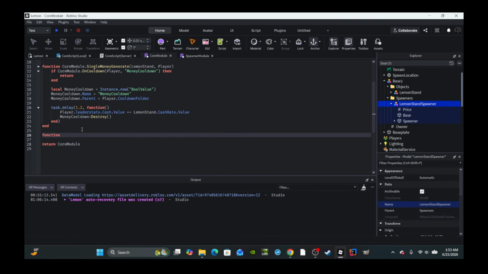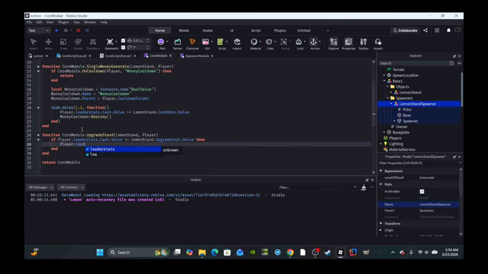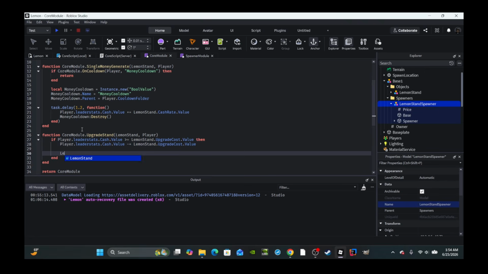So let's go here, function, we'll say coreModule.UpgradeStand. In parentheses, it's the same thing, lemonStand, player, enter, right? So for this, you're just going to make sure the player can afford it. So if player.leaderstats.Cash.Value is greater than or equal to lemonStand.UpgradeCost.Value, enter, then we're going to subtract this. So player.leaderstats.Cash.Value minus equal lemonStand.UpgradeCost.Value, right?